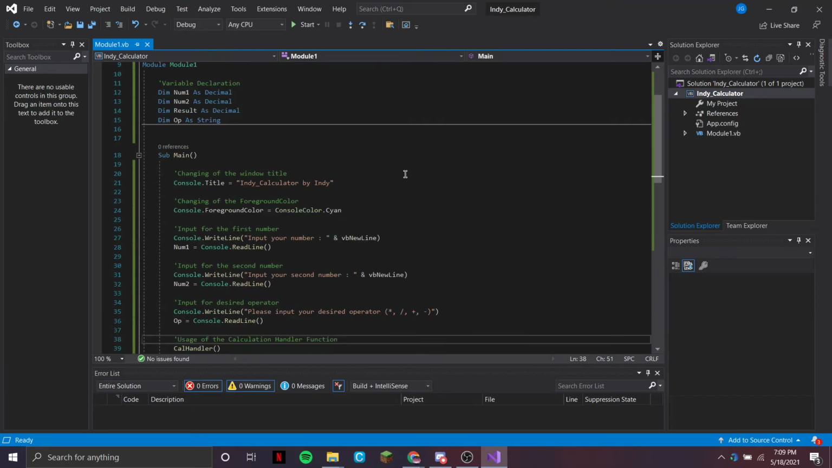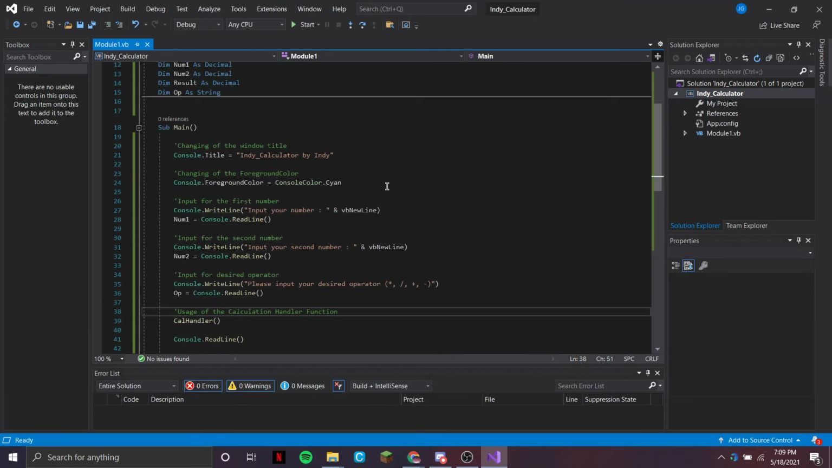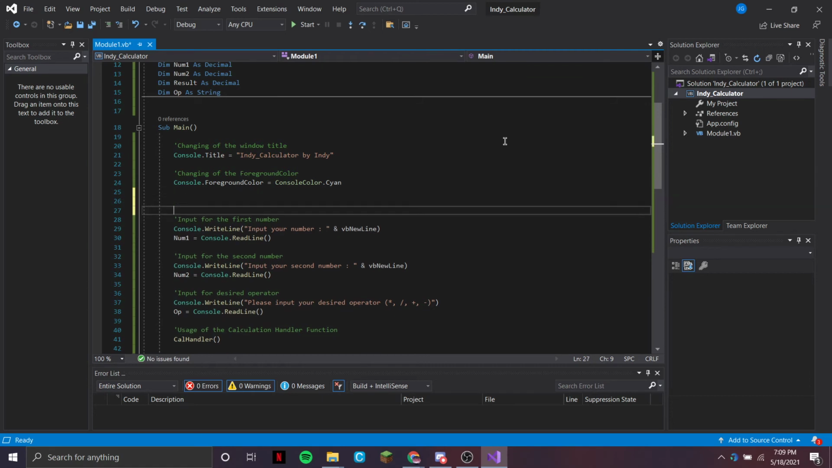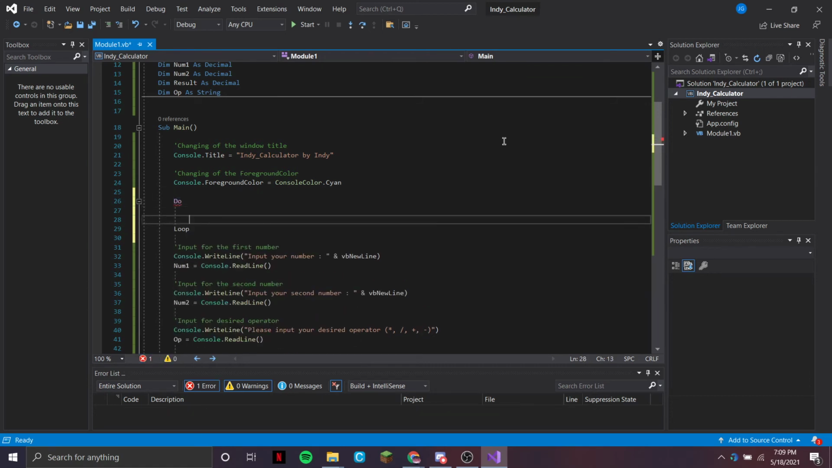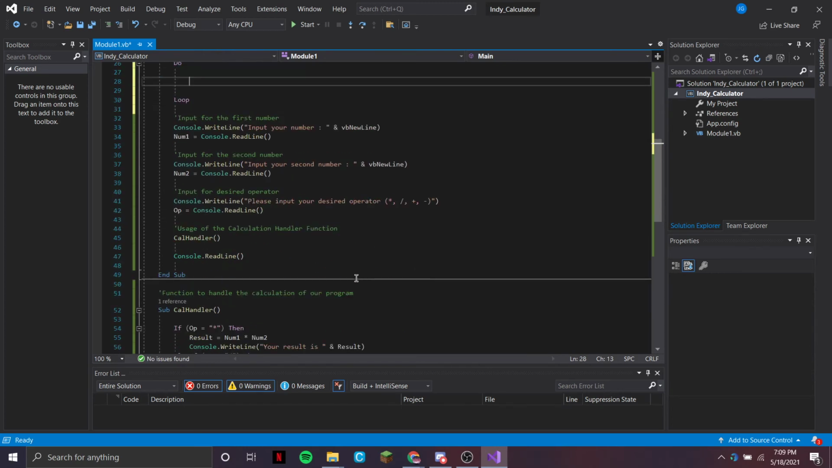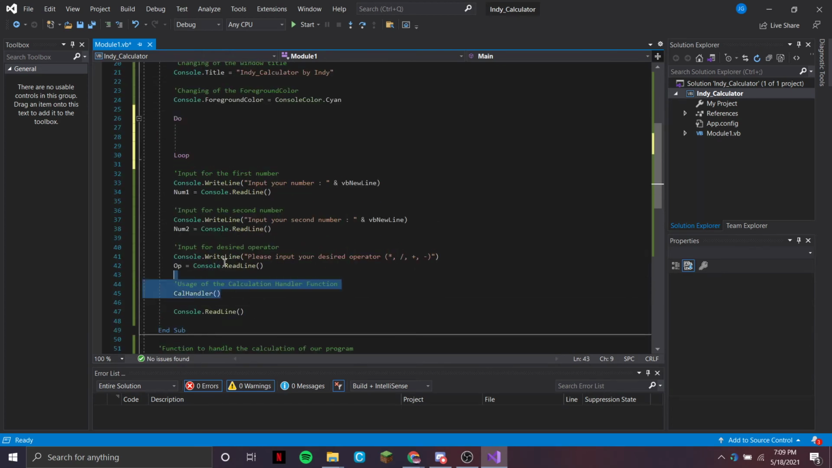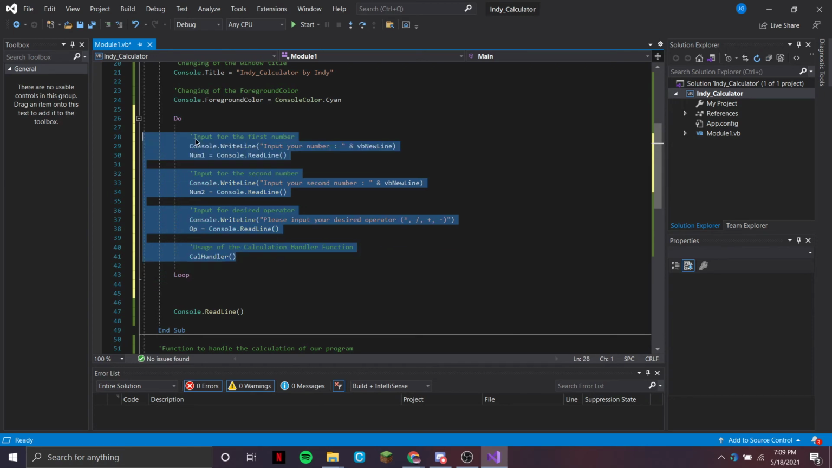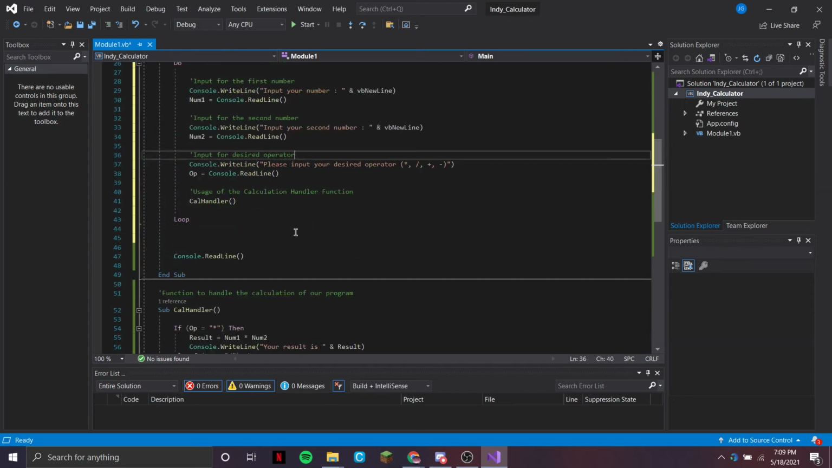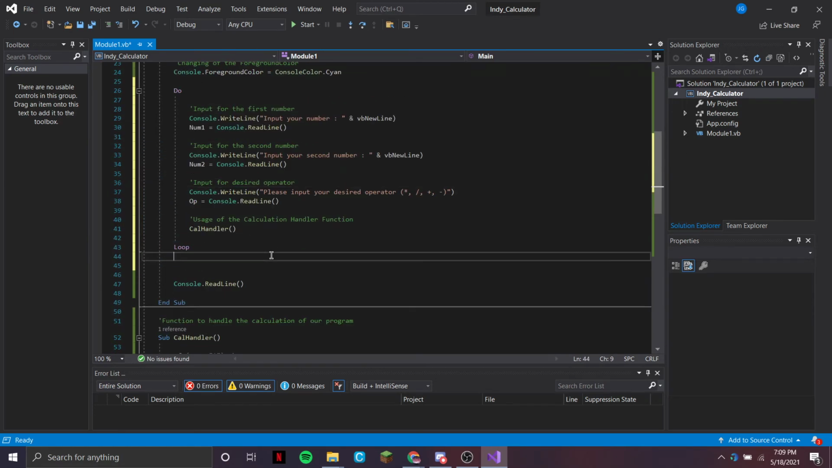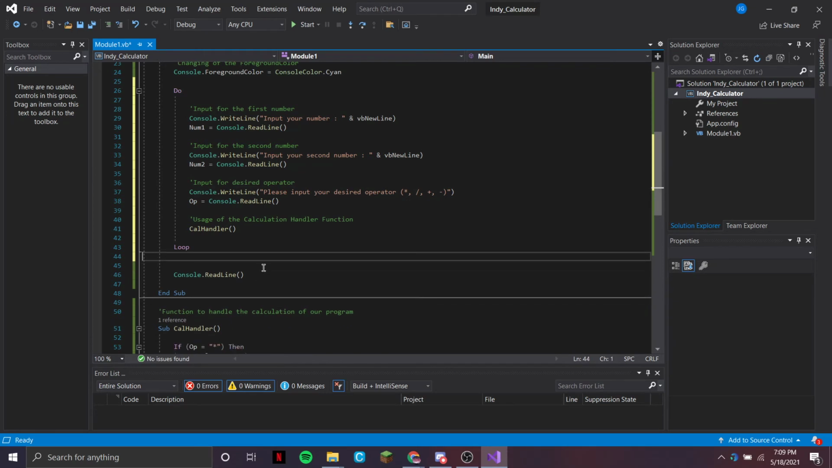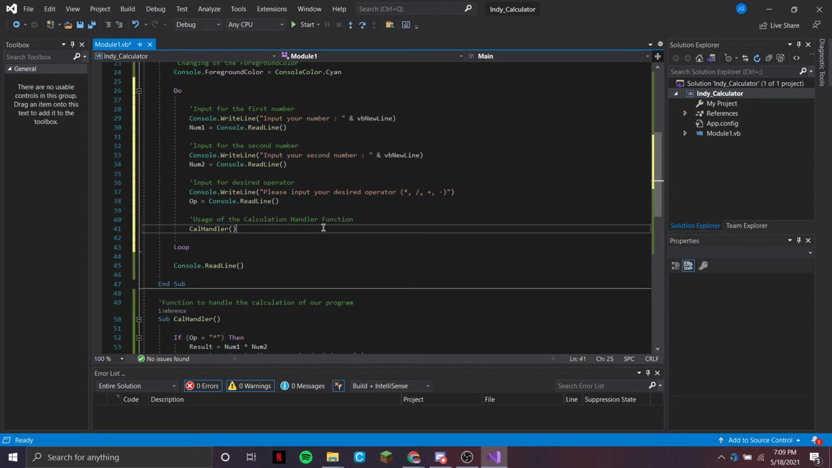However, every time you calculate one thing, you have to close it. And then we're going to fix that. So we're just going to make a loop here. We're not going to add any exit conditions here. We're just going to leave that there. And then Console.ReadLine is going to stay there.